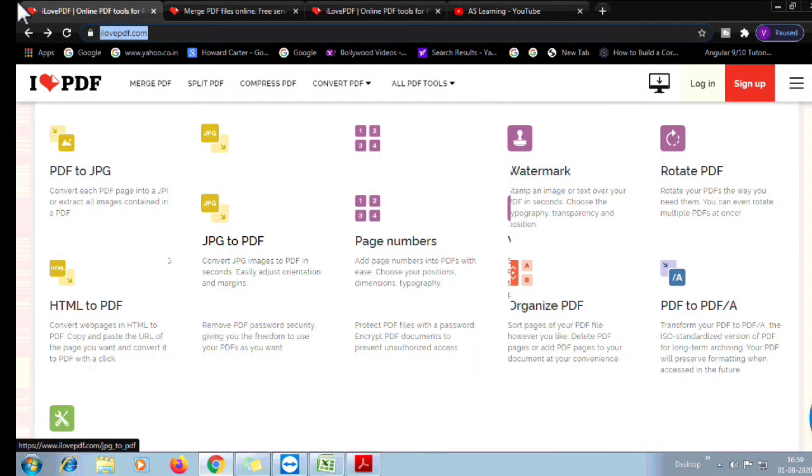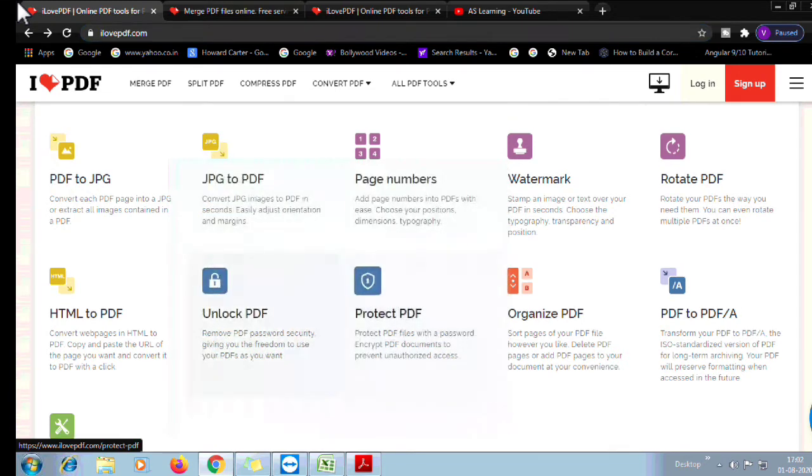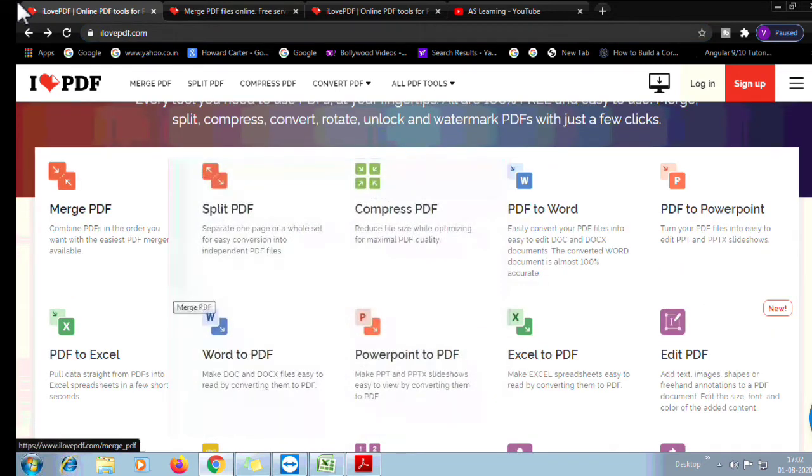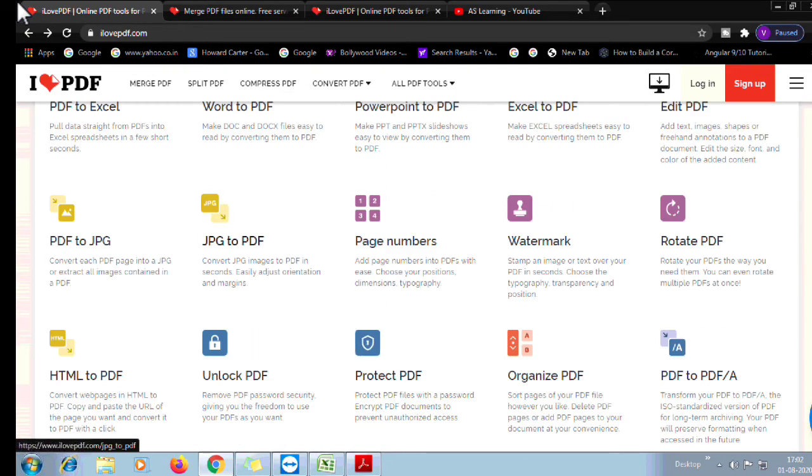Guys, in this video I will show you the many operations which we can perform on any PDF document, like merging, splitting, PDF to Word, Word to PDF, PDF to Excel, PDF to PowerPoint, compressing, editing, and unlock, protect. In this video I will show you merge, split, compress, PDF to Word, PDF to PowerPoint and PDF to Excel. For the other operations I will create one more video, as it would get lengthy in one video only.